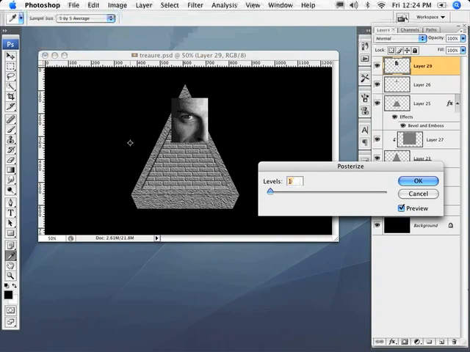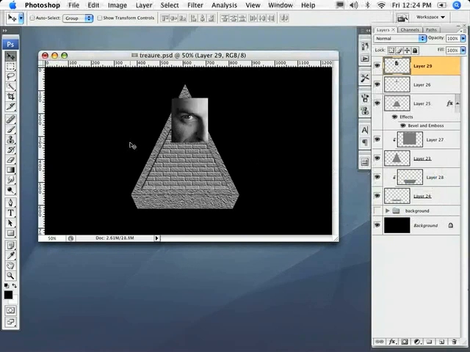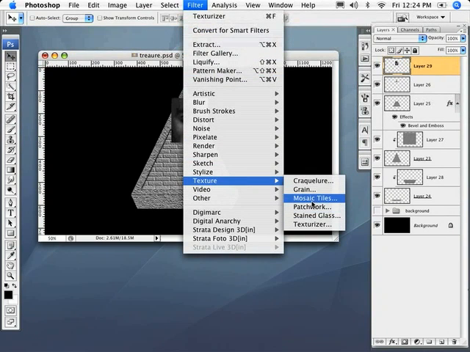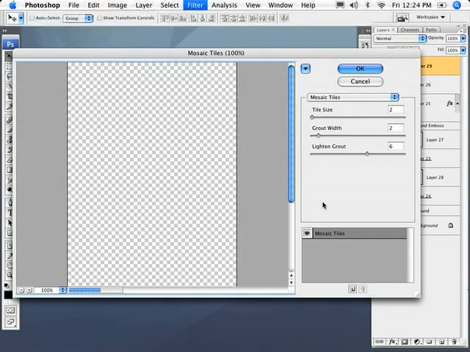Actually, no. Let's go a little bit higher, about 15. And that just removes a little bit of the detail. It gives it a little bit more of a graphic look to it. Then I'm going to go into the filter menu and go to texture again. And this time we're going to use mosaic tiles.